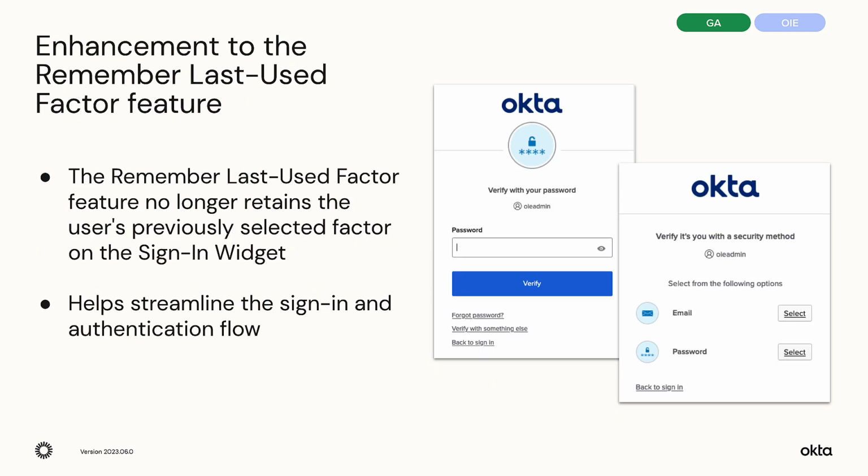Enhancement to the Remember Last Use Factor feature. On the sign-in widget, if a user clicks Verify with something else and then selects a new authentication method, the Remember Last Use Factor feature no longer retains the user's previously selected factor. This helps streamline the sign-in and authentication flow.